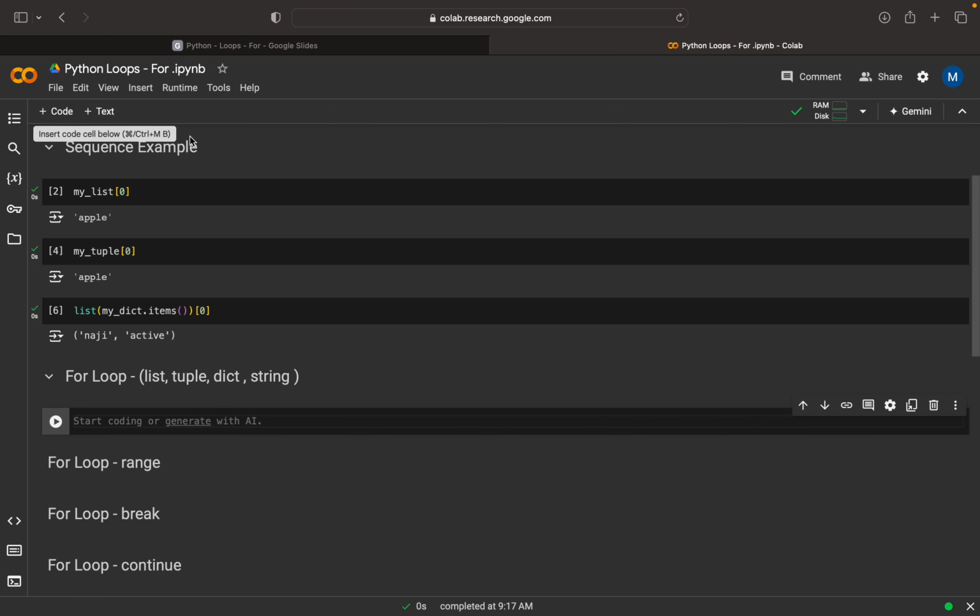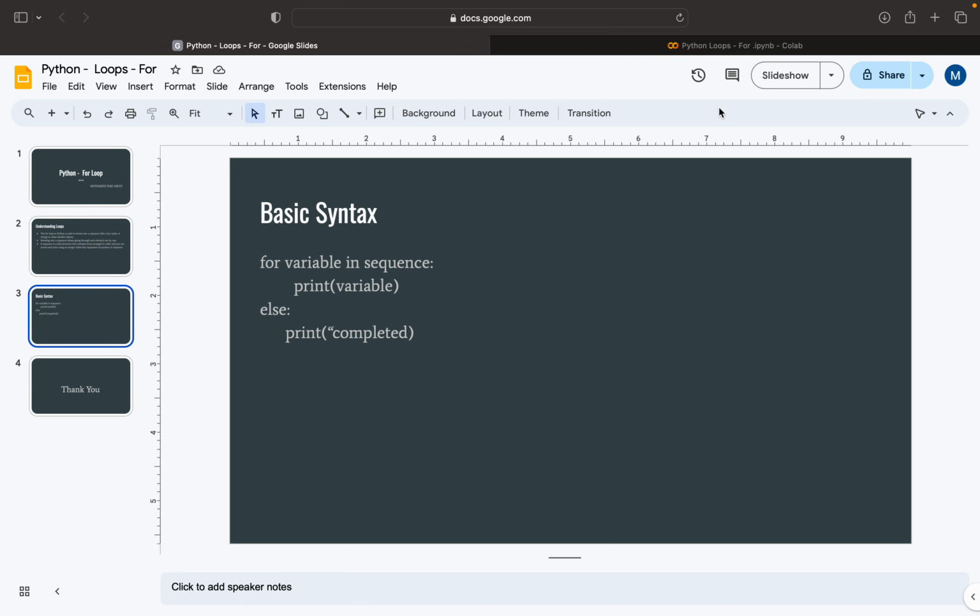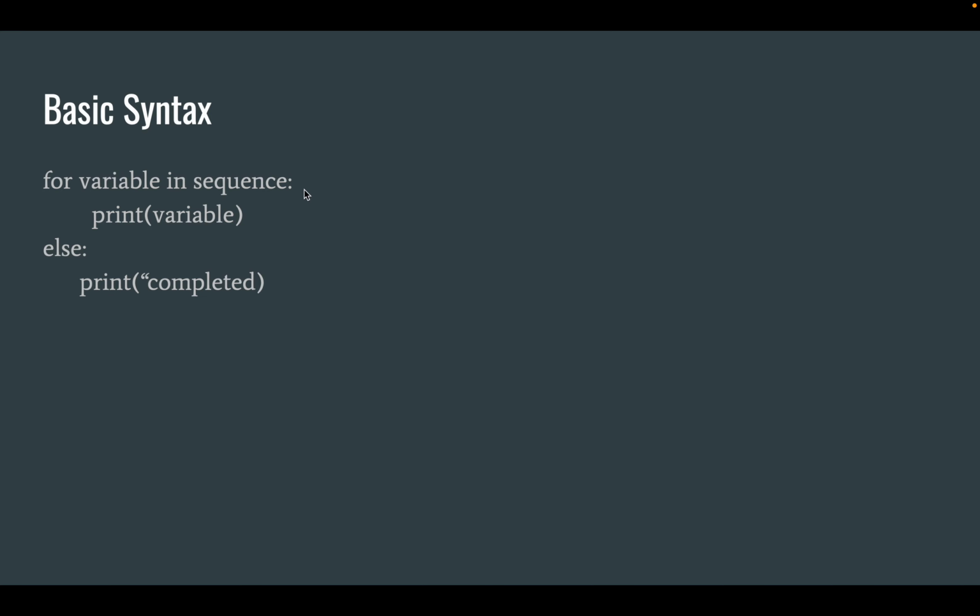Let me go to that slide again. Here I will show you the syntax of the for loop. The for loop starts with the keyword for, then there is a variable, then another keyword called in, then we need to mention the sequence. This will iterate over each and every element in the sequence and print it. Then we have another thing, that is else, and print. This we will discuss later.